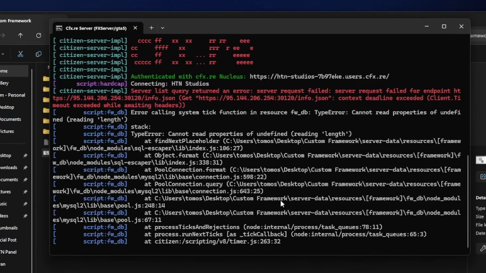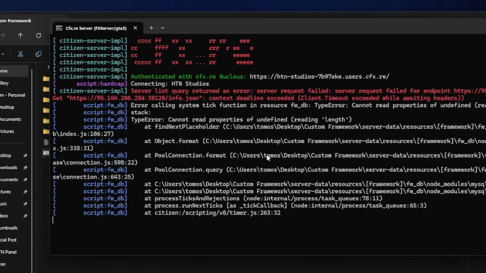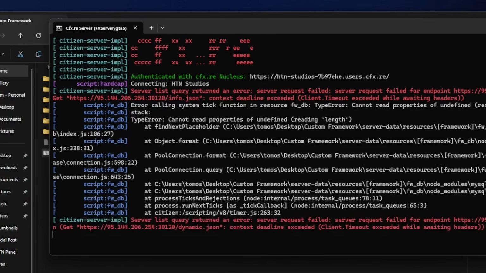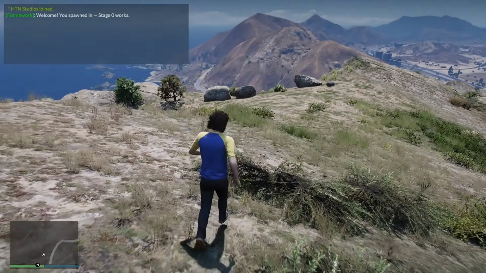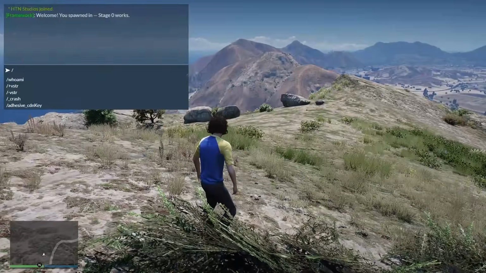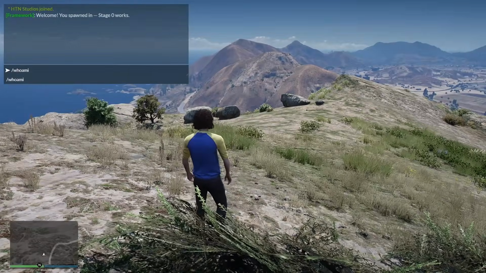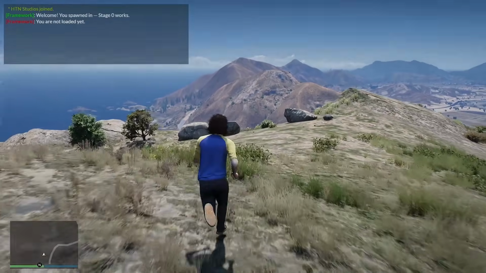So interestingly, before we go back to the AI, there is some database errors, some sort of error here with the framework that it can't find stuff. So we'll send both screenshots to AI and maybe it can fix it. Okay, so I gave it those screenshots of the errors. Apparently it's fixed. So now we need to retest. We're back in. We get that little notification. We should do now /whoami, and it should work this time. And it's not working. You are not loaded in yet.